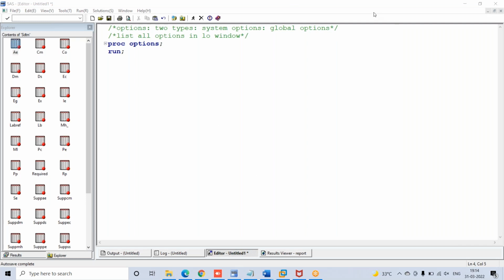So whenever I run this proc options, you will get the list of all the options.